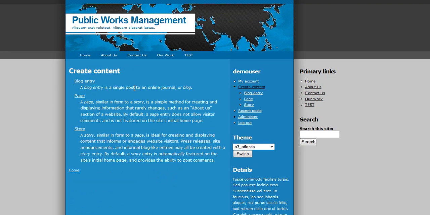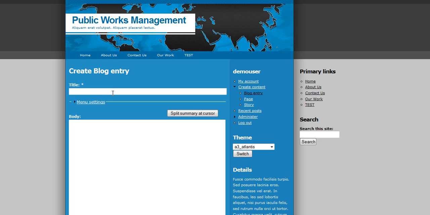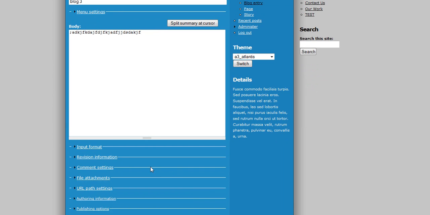You'll click on there. You have 3 different types of content: a blog entry, a page, which is a page on your website like contact us, and a story. This can be like a press release. It can be an announcement. It's kind of a mix between a blog and a page, but I'm going to create a blog entry. A blog entry is very simple. If I knew Latin, I'd type in some Latin, but I'm going to do some gibberish.